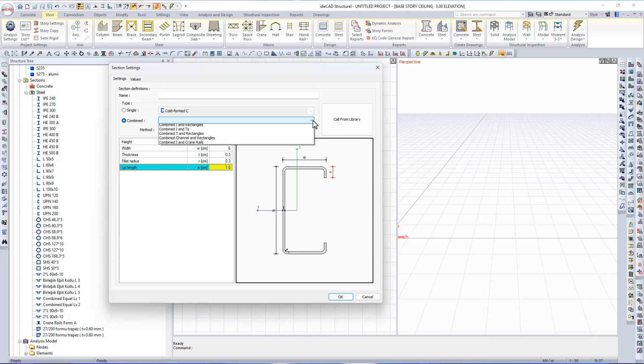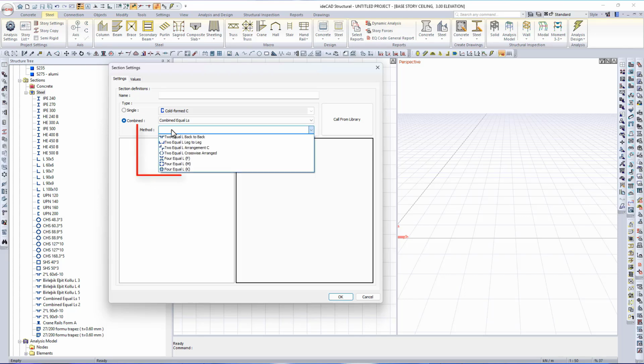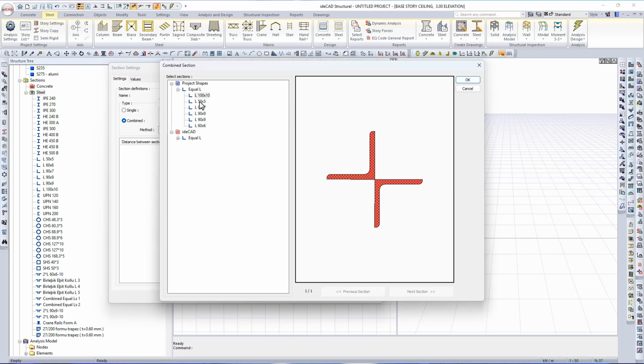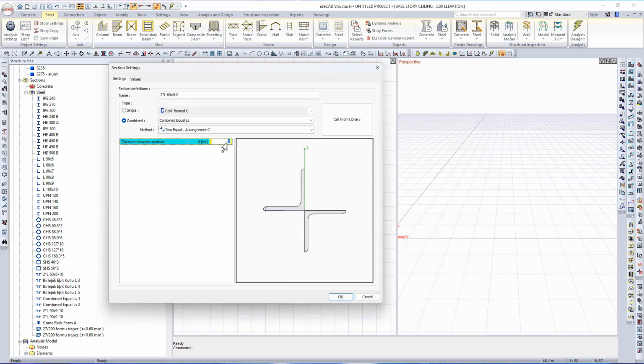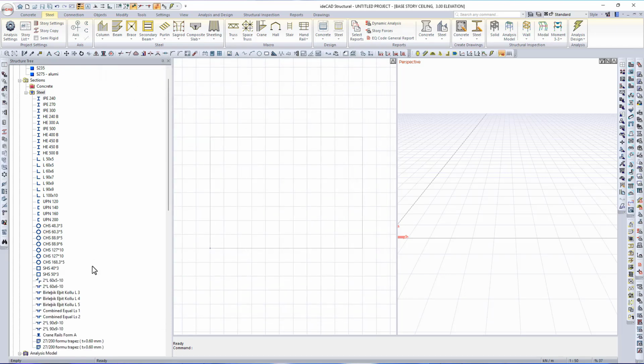Let's now proceed to combined sections. You'll see various types here. Let's select an L-shaped combined section. Below, the method options are available. And you can set a clearance distance to allow enough space between profiles. After adjusting the distance, I clicked OK, and the section was added.